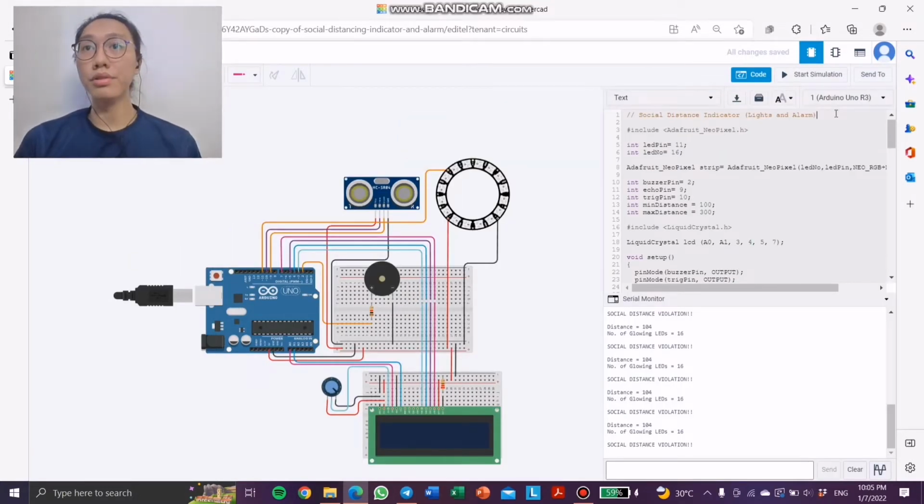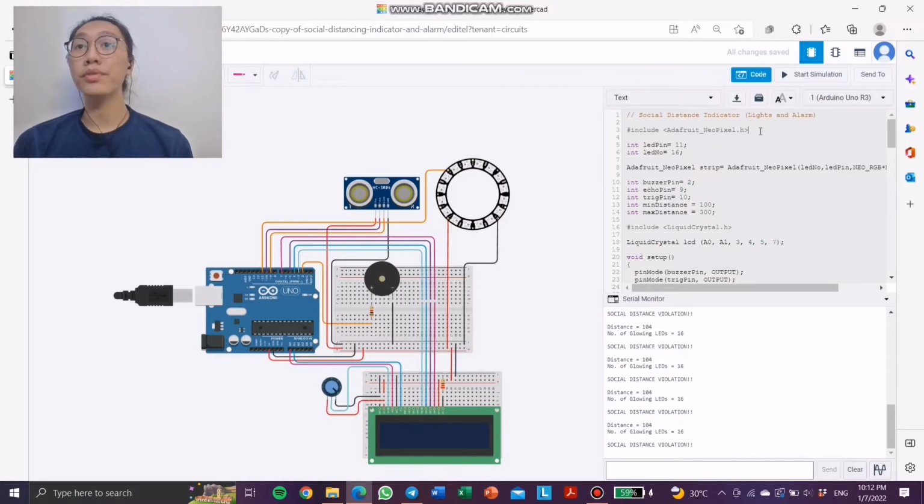Alright, so now we're going to look through the important sections of the C++ code that we have developed for this system and see how it is able to act as a social distance indicator with light and alarm warnings. First, we have to include the NeoPixel library as well as the liquid crystal library, which is for the LCD display. Then we set the LED number to 16 as we are using a NeoPixel 16 ring, and the next step will be to initialize and set the value of the pins based on the number that the different components are connected to, as shown here and here for the LCD.